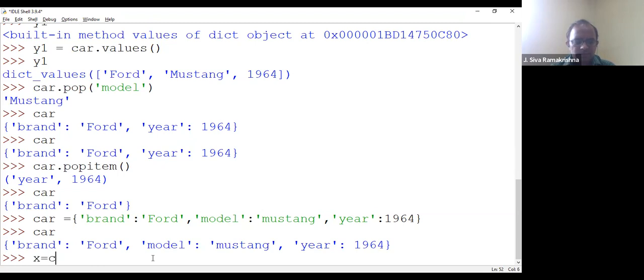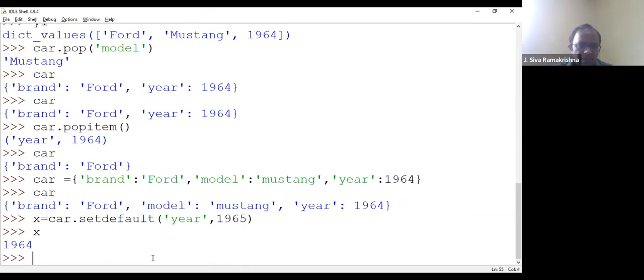x equal to car dot setdefault. So which key? Let us say year. Maybe I want to change the year to some other value. Year, and then corresponding to that it is 1965. Okay, so now if you see x, this is what we can see in x, car.